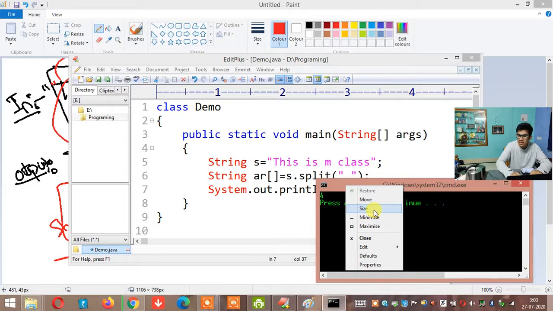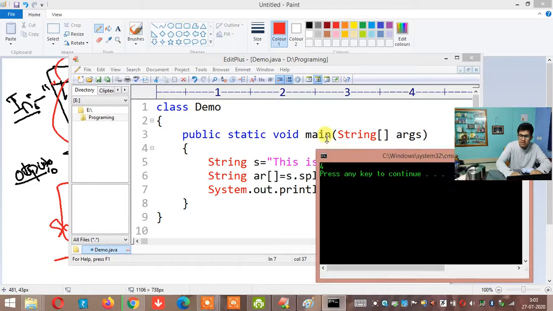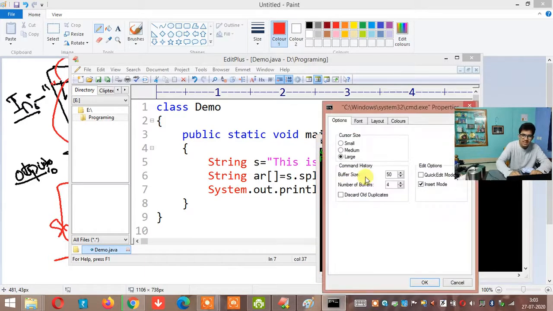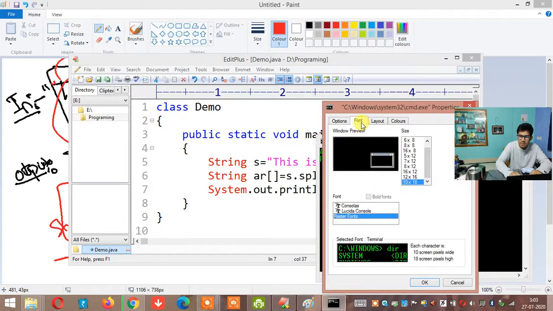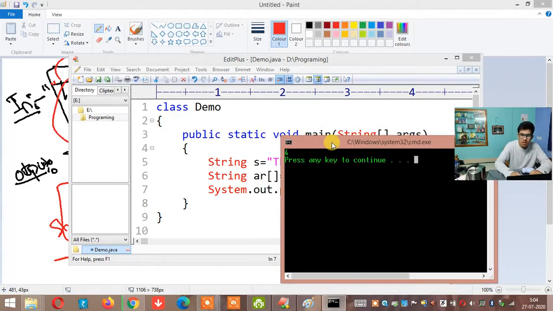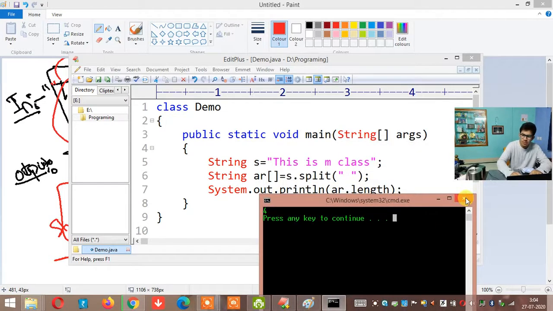I think size is there here, maybe. I don't know, let's see what it is saying. Okay, so it is that size. I wanted to increase the font size of the buffer to 50. So we got the answer as 4 here, right?